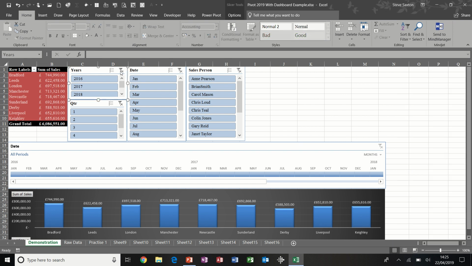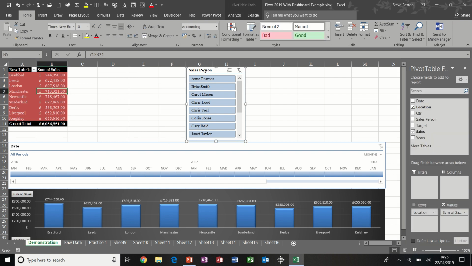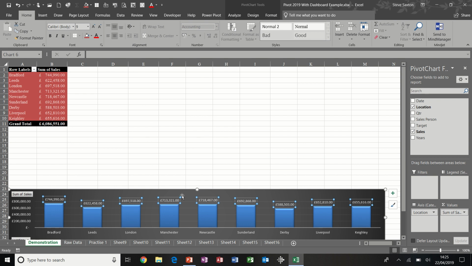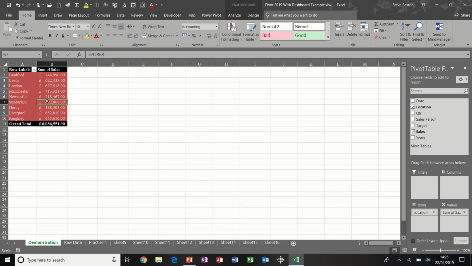I'm just going to get rid of all these filters to show you how this works. So I'm not deleting any data by doing this. I'll get rid of the timeline, and then we'll recreate this example from scratch. So there's a basic pivot table.